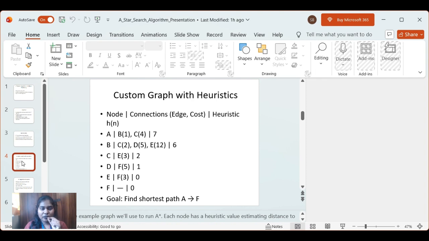The custom graph with heuristics shows the example problem for that. These are the nodes A, B, C, D, E, F, and these are the connections between them. The cost of the road between A and B is 1, and the cost between A and C is 4. Then there is the heuristic value h(n), and from B to C there is a value of 2, and B to D there is a value of 2, and so on. These are the edges, and these are the costs between them, and this is the heuristic value h(n).